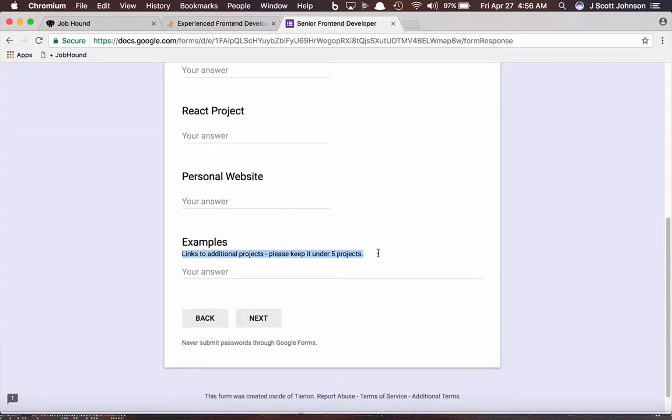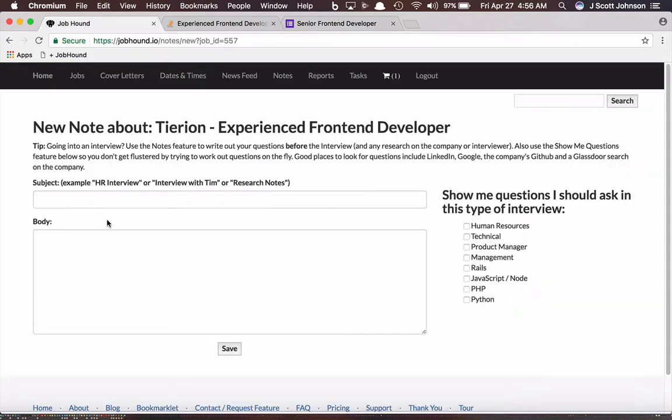links to additional projects, go and create that as a custom note, and then say, give a list of these things. So maybe jobhound.io, because that would be my personal project. Let's see, what else can I give them? www.shouldigem.com, which is another personal project, etc. And then the next time you have to answer this exact same question for somebody else, it's all typed out. Okay? And then you can save this out.